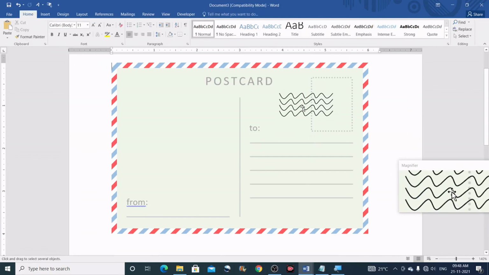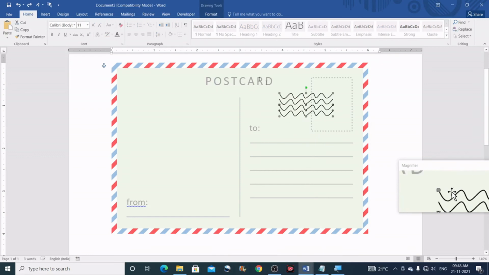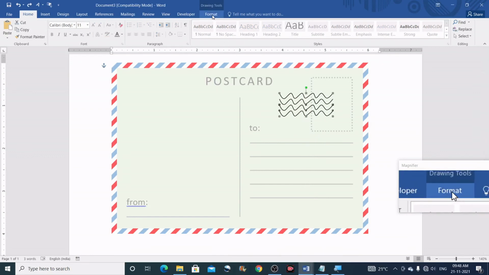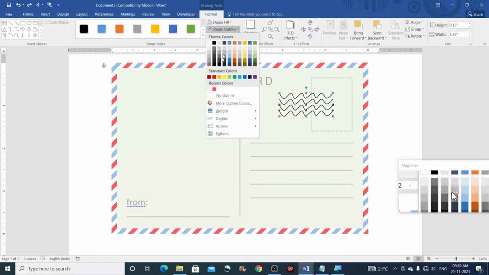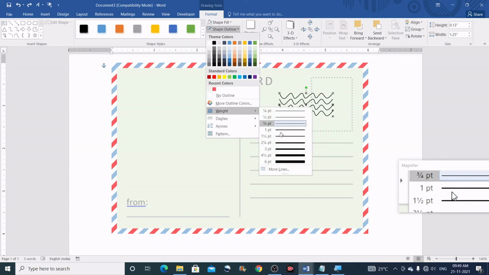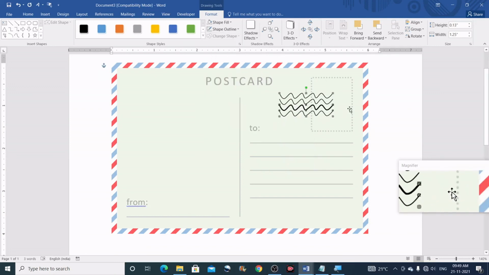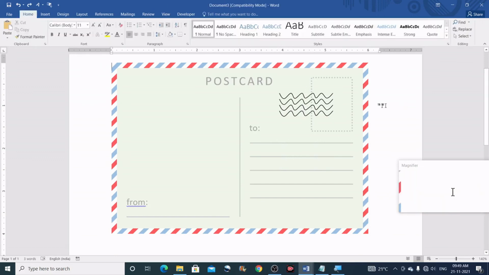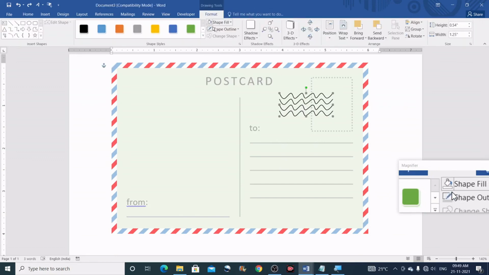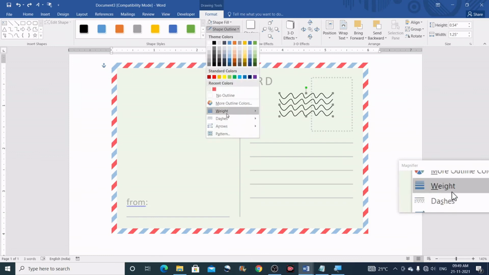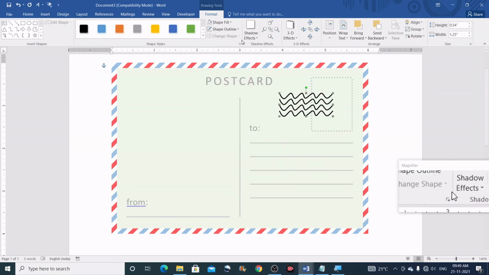Now let me change the outline color of this. I'll just go to the format, shape outline, and then let me increase the weight first. So I'll just keep 1.5. Oh sorry, it's doing only for that. Let me select it again, go to the format, shape, then this one.